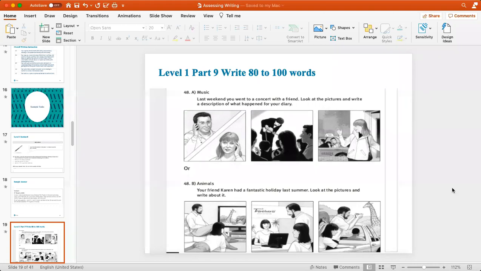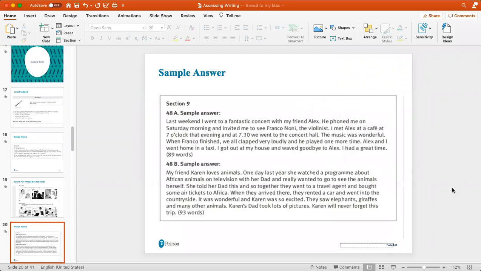Similarly, the second one is a story. It's writing about someone's holiday. Again, it's not a transactional piece of work, but this is of interest. This is the different type of task associated with written production. And again, there you should be able to see the sample answers. So I'll just give you a couple of seconds to read through those.